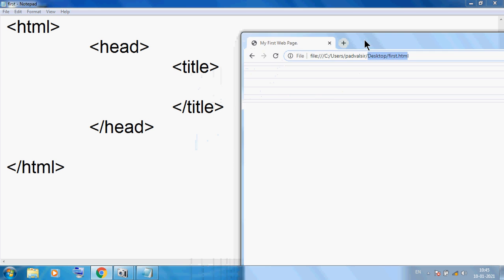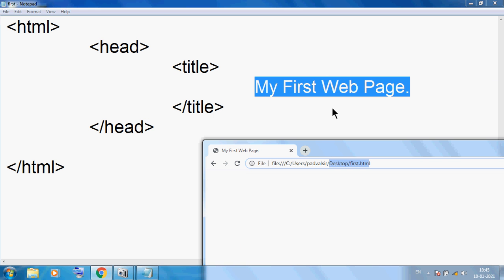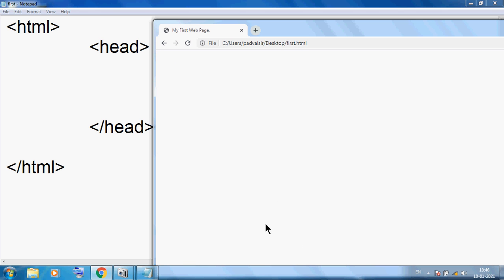So this is our Notepad HTML coding, and this is our output. In the output you can see only the title, my first web page. But this portion is blank in the web browser. This is our body part. In the body part we can use so many things. We can insert picture, textual data, list, audio, video, everything we can insert.